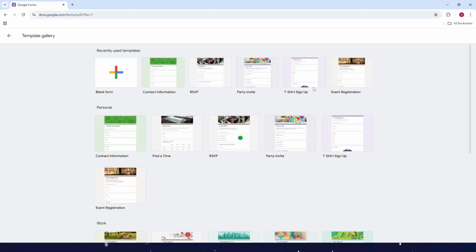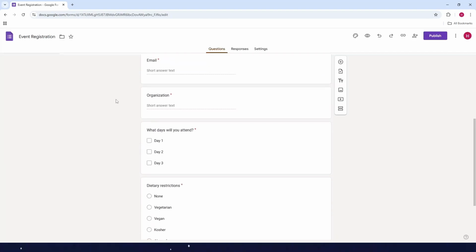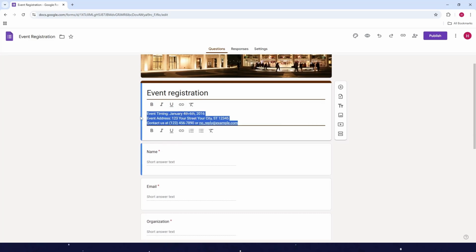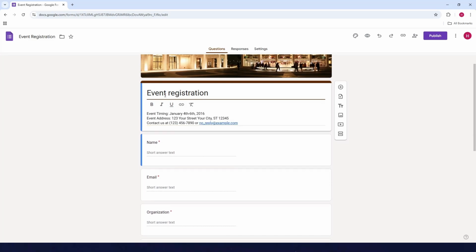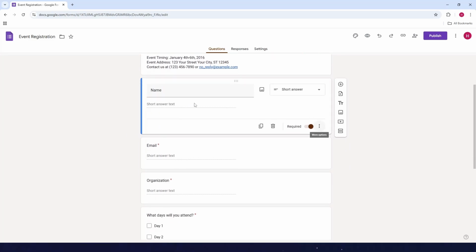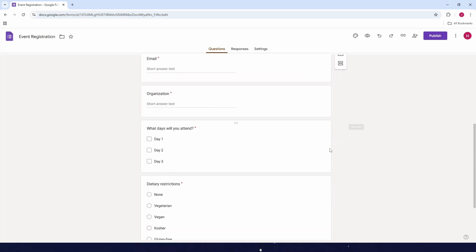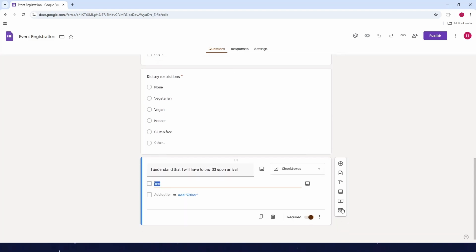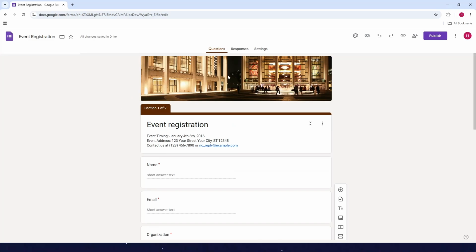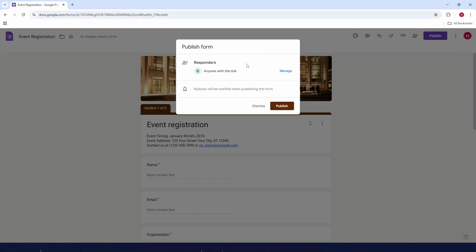Then let's just wait for it to load. Okay, now here, let's say next you just need to edit all of this, the name of your event registration. You can also add another page break here like this. So let's say you're done customizing all of this, just click on publish and then just send this to anyone.